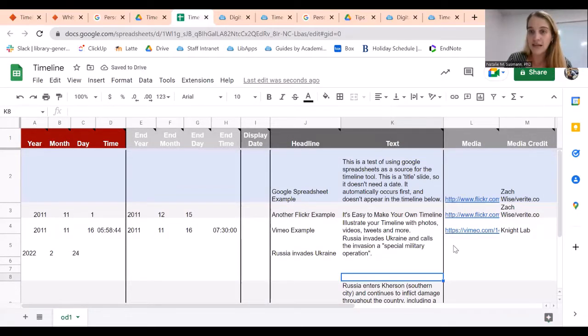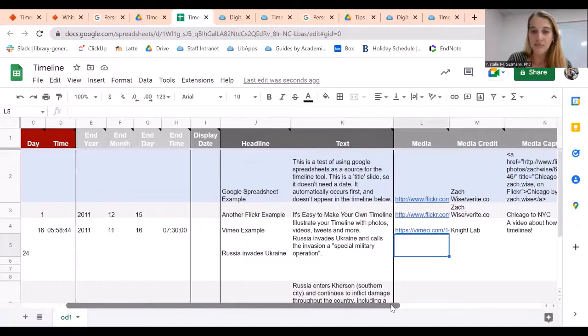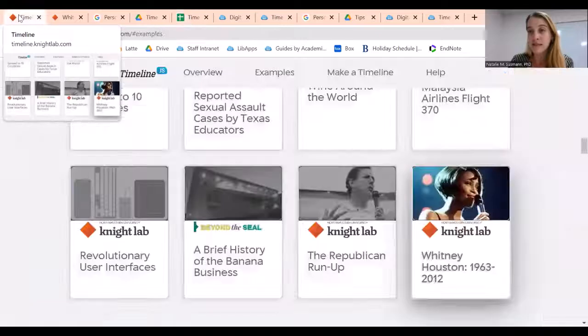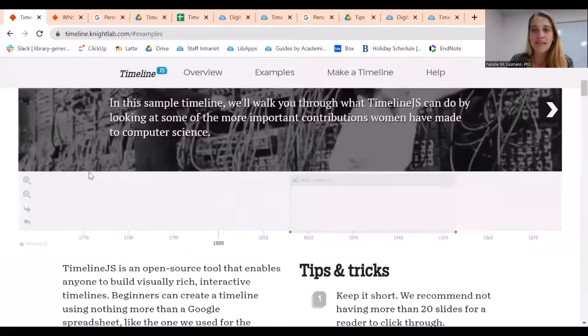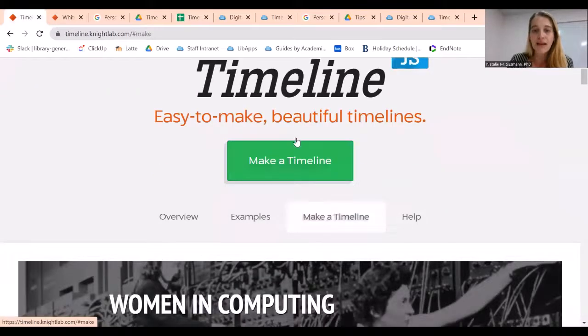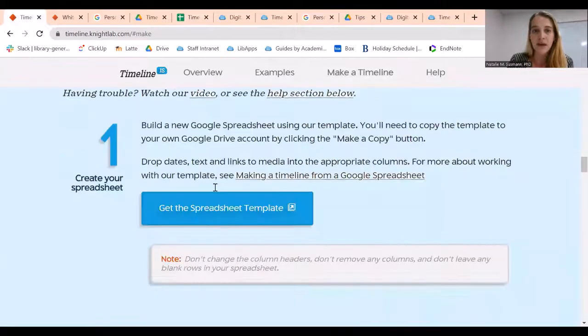After this part of the text, you have the option then to add media. So you can add a variety of different media types. You can add images. You can also embed video, and you can embed Google Maps. I'm not going to go through every single option with you just because it can get pretty specific depending on what you want. But I did provide this link for you. So if you go to the TimelineJS website, and again, we're in that make a timeline section.